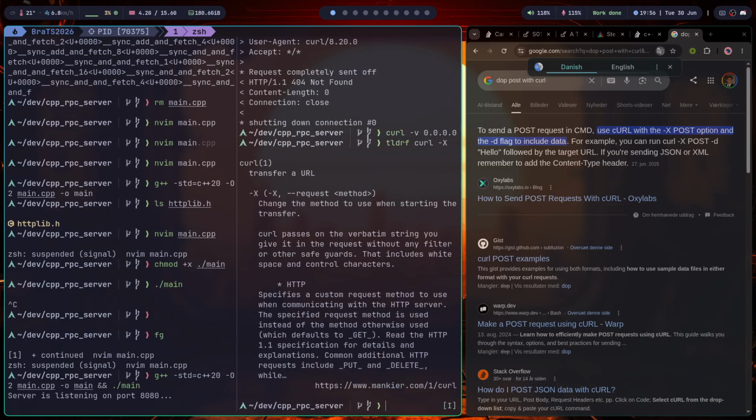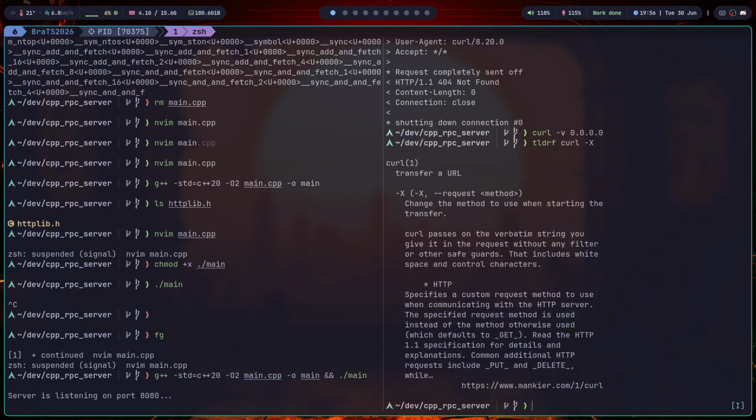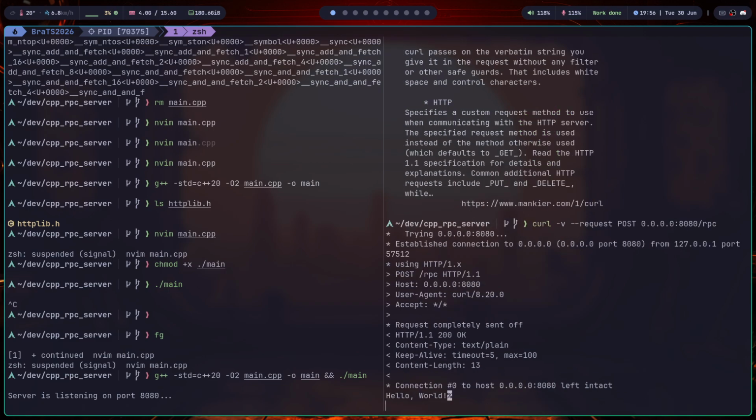Let's do this. This is the request. So X is the request. Or you can write dash dash request and the method. So we should be able to do curl here, verbose, and then X or request post. Honestly, like this more, because it's easier to see exactly what it does.